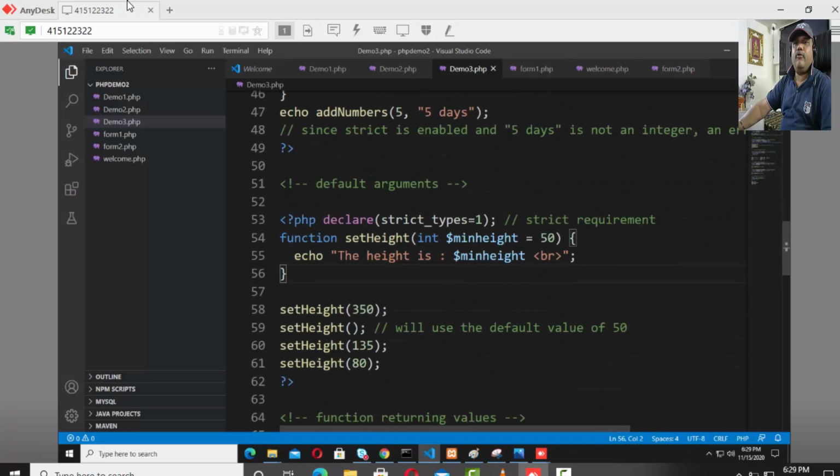It's an example of a default argument. It means if you pass an argument, it will take that argument. But if you don't pass an argument, then it will pick up the value which is already declared there. So here set height declares its strict type as 1. It means it will take only numeric type data, and then set height is a function, and the default value is 50. So if you pass set height 350, it will take the argument which you passed. But in this case, set height is called without an argument. Now if you pass without an argument, it will pick up the default value. It means it will process the function with the value 50.